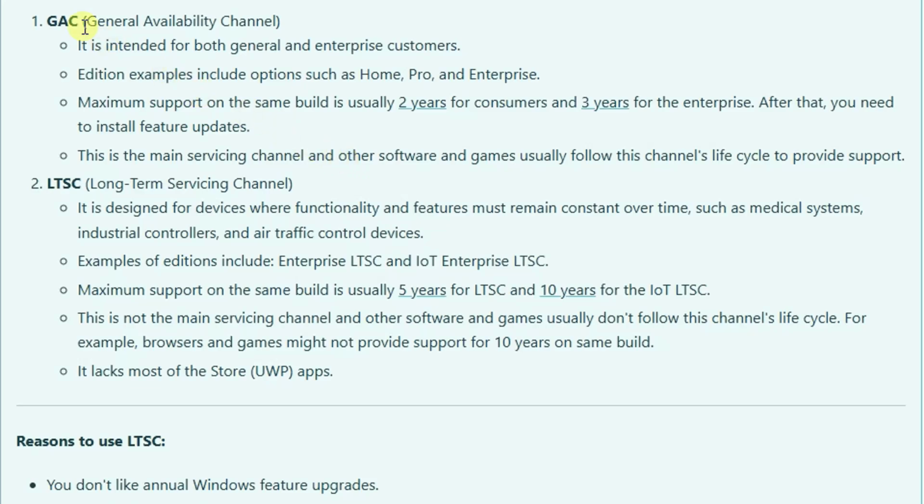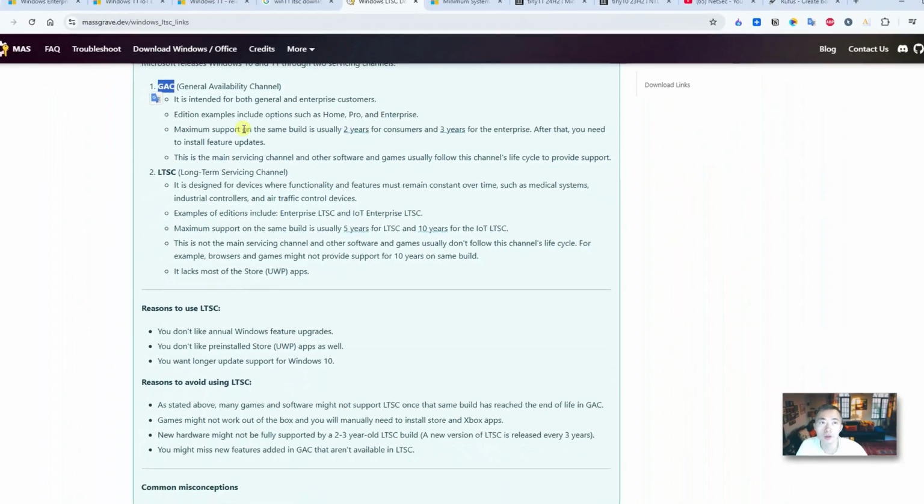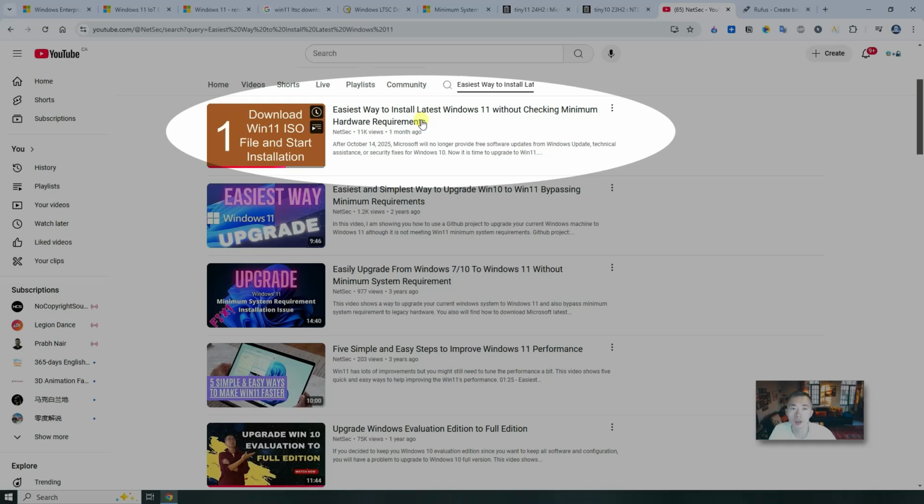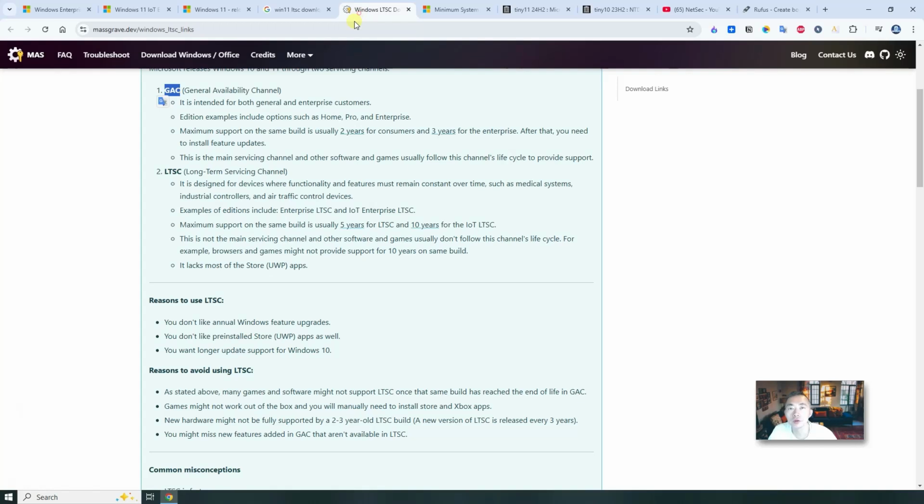Normally, we will get a GAC version of Windows 11, from my previous video on how you can easily install the latest Windows 11 without checking minimum hardware requirements. That GAC version, I usually showed you how to do it for most people, but if you would like to make your installation lightweight, with all security features but fewer pre-installed apps, and a longer feature and function support time, then this might be another good option.